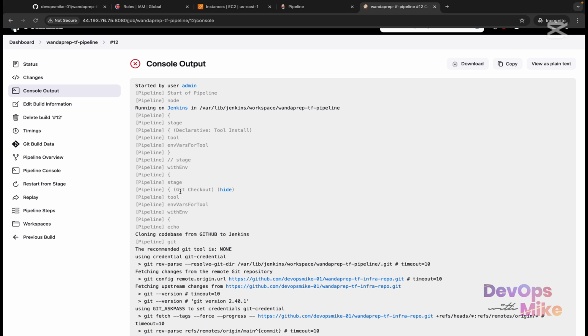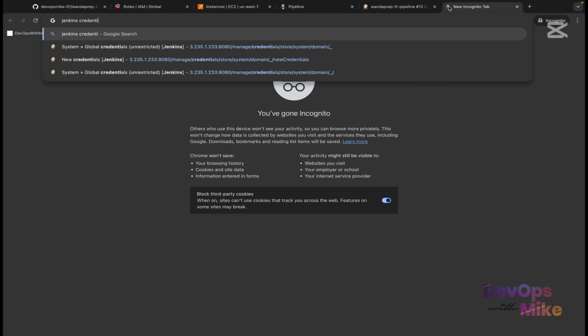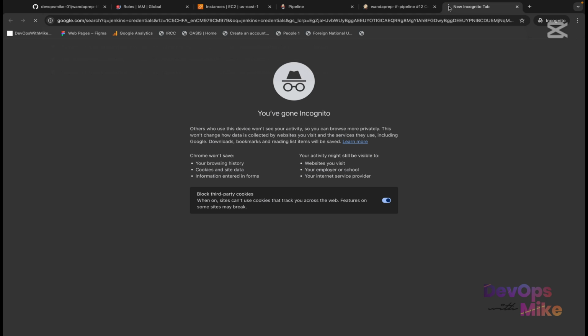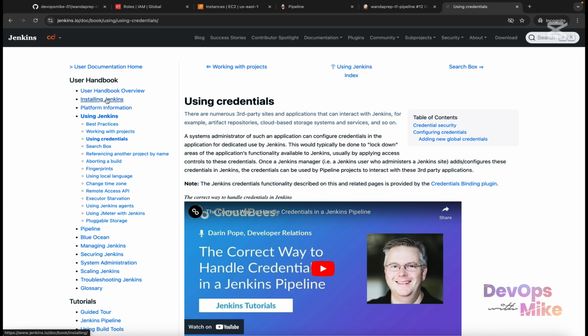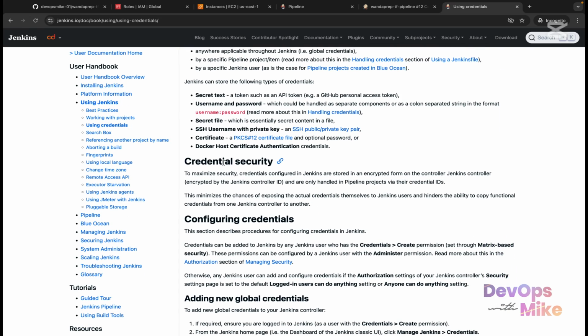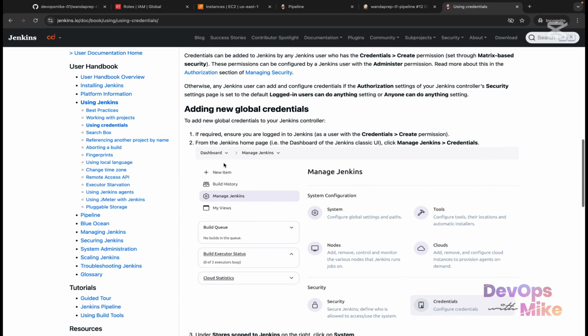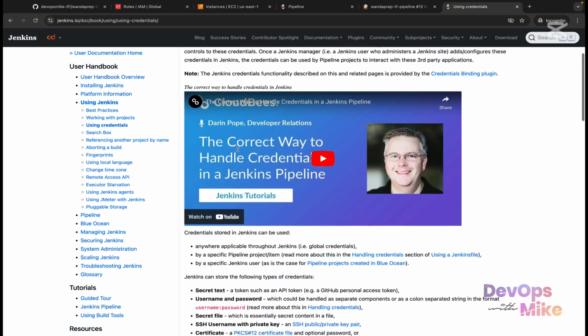If you come to the official Jenkins documentation, I'll click here, I'll see Jenkins credentials, and then I'll open the official Jenkins documentation, Jenkins credentials. If you click on Jenkins credentials, the first thing which you will see is using credentials. Using credentials is that part of the Jenkins documentation where you can understand how to configure credentials within your pipeline.